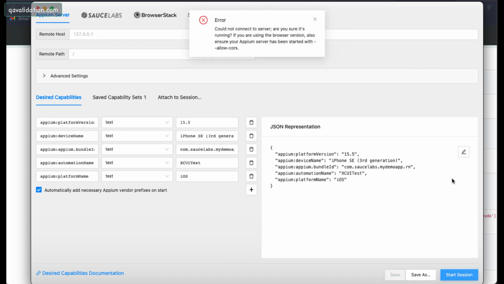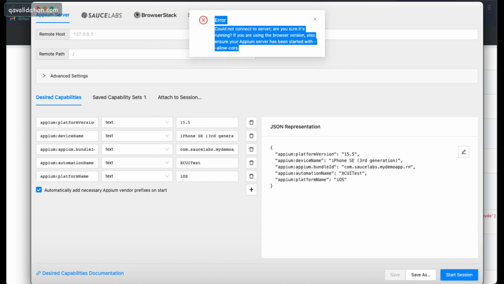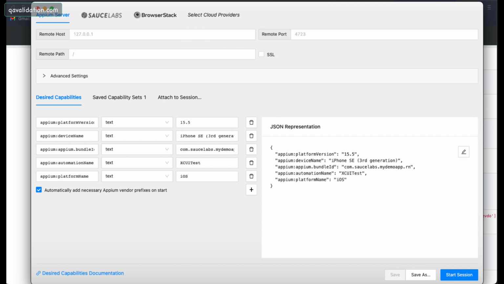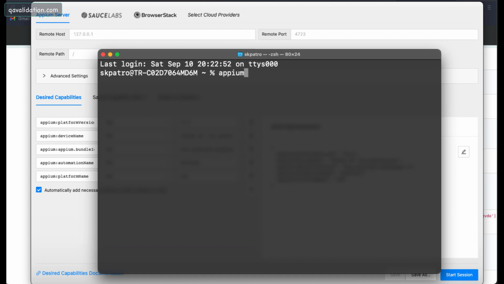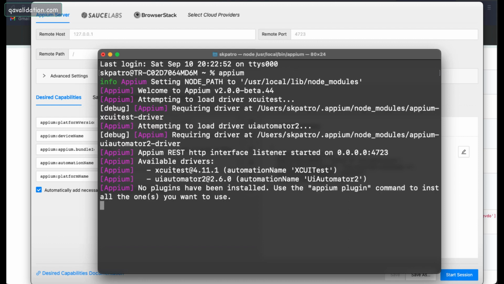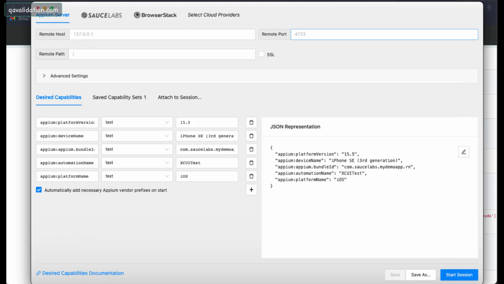Okay, so now let's run this. If I click on start session, you can see that it is giving an error: could not connect to server. So there is one step that you need to do, that is you have to run your Appium server. I said the Appium server doesn't have any UI because I have installed Appium 2.x. If you watched my previous video, I explained how to install the latest version of Appium. So I will just press enter after typing appium. Now once your Appium server is running, you can see that it is running on the same port, and the same port is here as well.